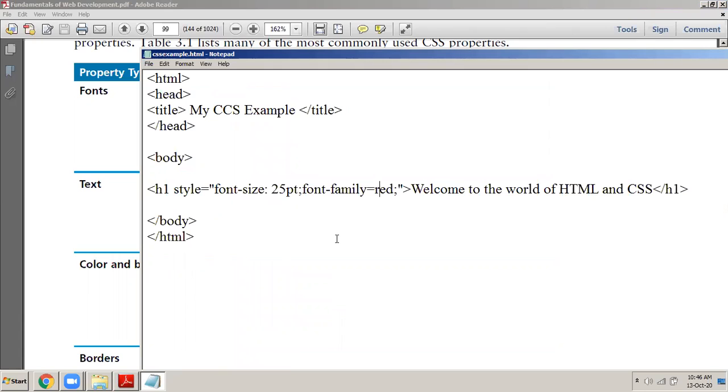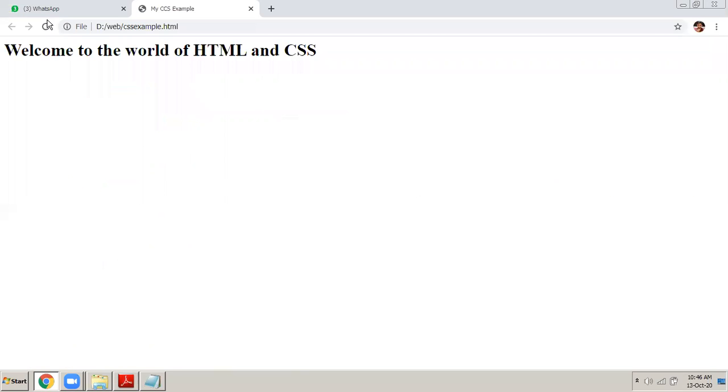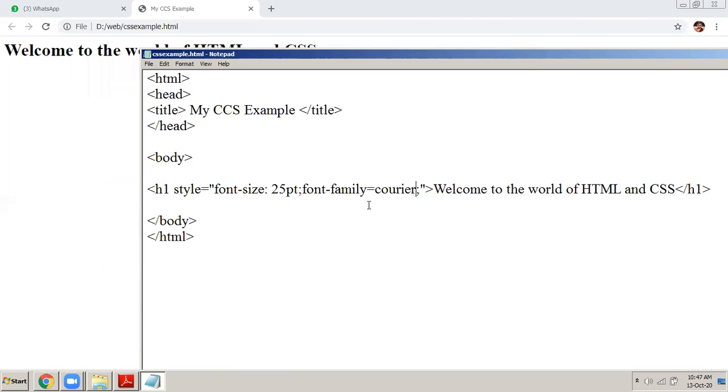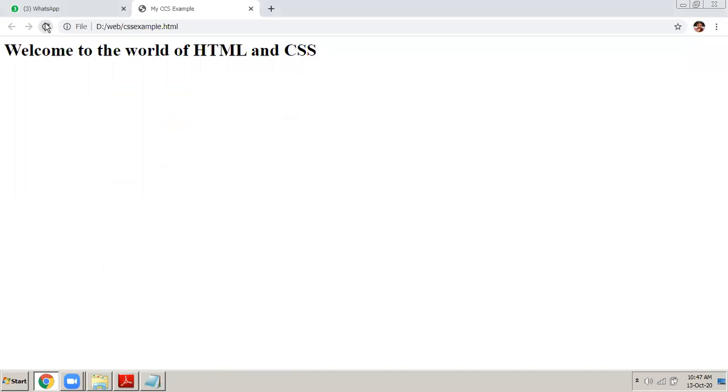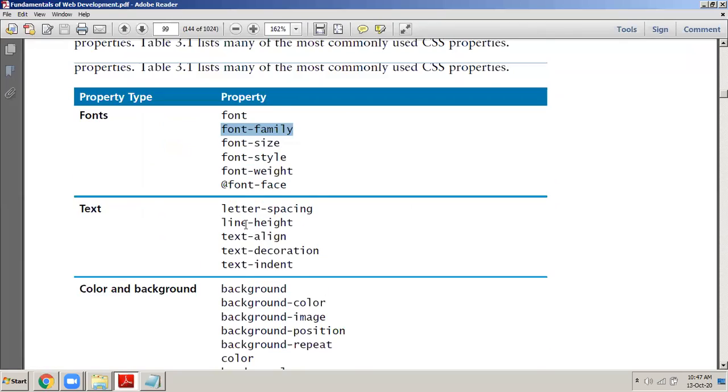Font family is, it cannot be red now. Font family, I'll say it should be Courier. There is one font family called Courier. Okay, so file, save. I saved it. I go here, I refresh. Let us see what happens. Nothing is happening. So font family is equals to Courier is there or not, or Arial, file, save. No, there was one property which was defined here.